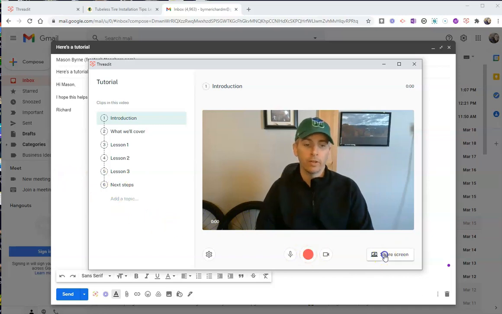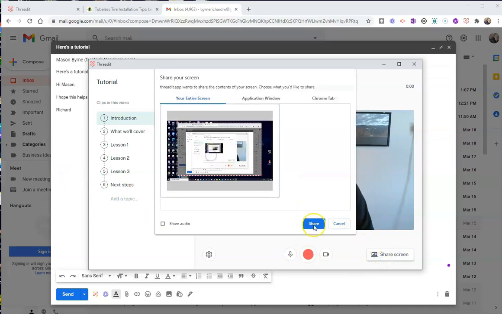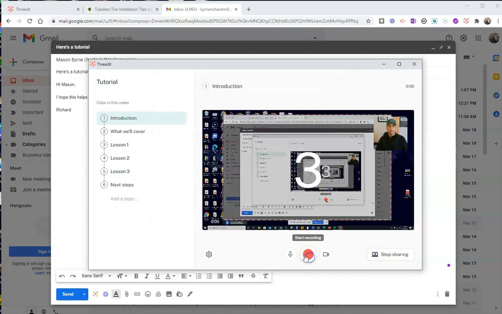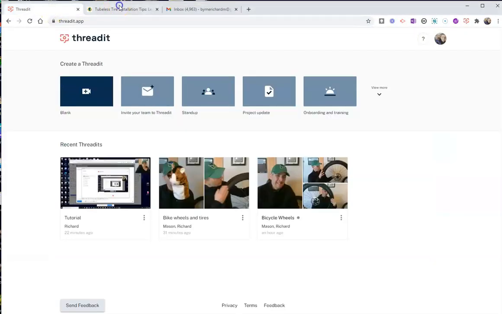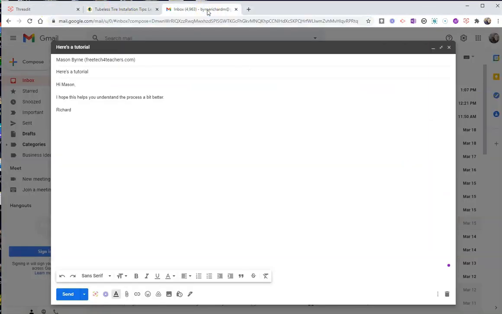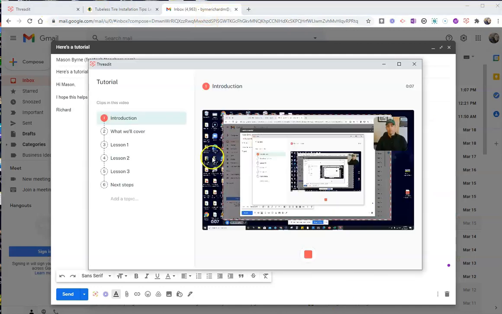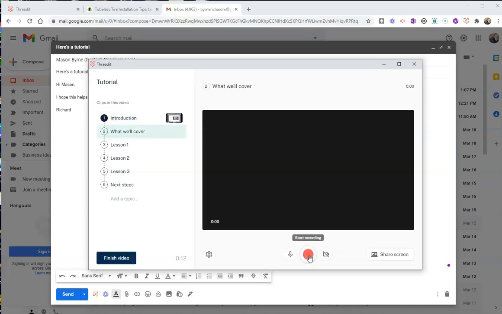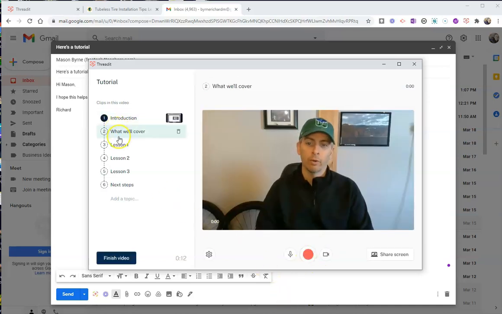So again, we'll hit share screen. We'll hit that record button. It's going to record everything here. So if I go from tab to tab, go back again, it's recording everything on my screen. You can see my webcam is there in the upper right hand corner. I hit stop and I can record my next clip.